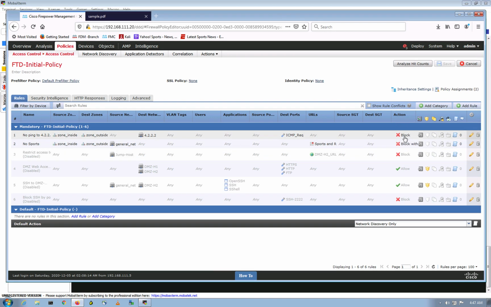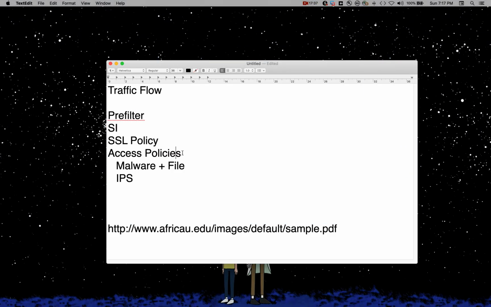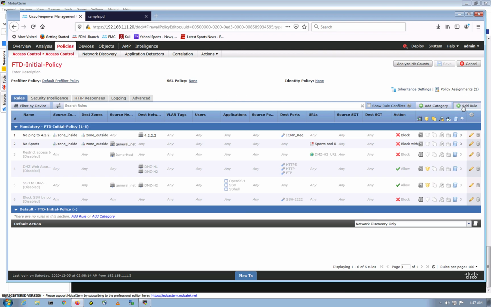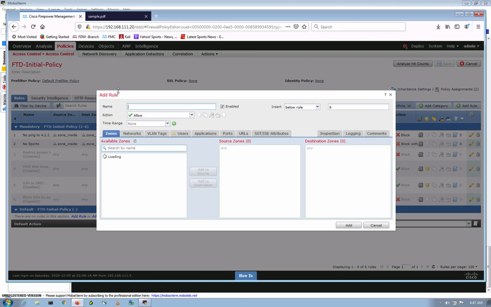Now the problem is, because of this block, if you see my flow here, if it is getting blocked here, the rest of the stuff doesn't even get checked. As a result, my malware or file or the IPS, none of that gets checked. So I have to create a new rule with an allow, and then attach these two policies to it. I'll create a new rule, probably above or below rule number 2. And let's allow this. It's very important to allow this, because if you don't allow, like I said, the file policies will not even get triggered.